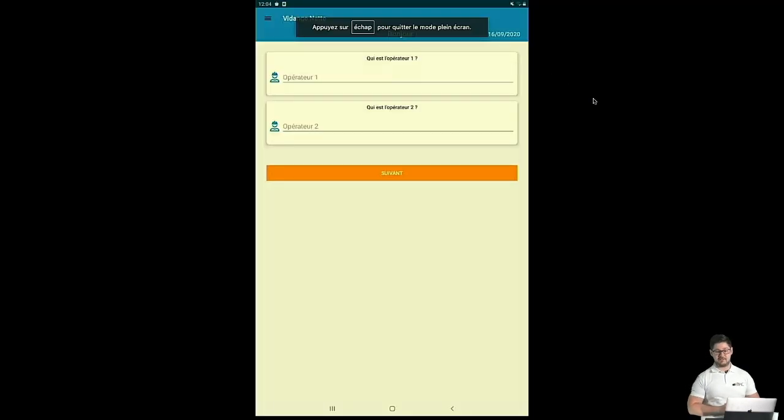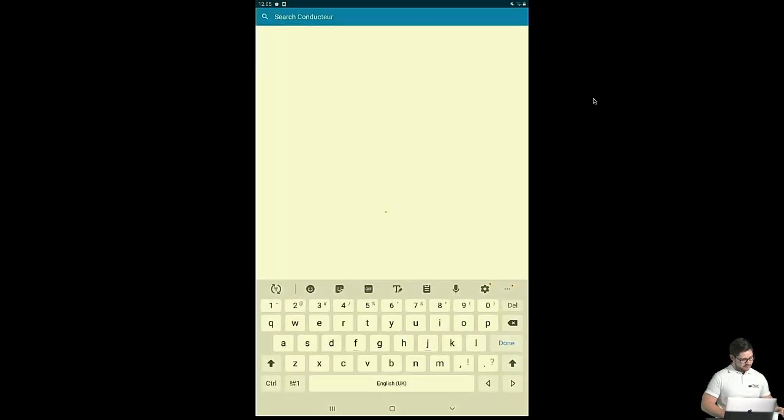So here, at the start of the app, the chief or the responsible of plumbers has to encode who is with him in the field. So who is the first operator, who is the second operator. This allows them to know who is in the team, and this information will be completed on each worksheet during the day. So I will just select the first operator.